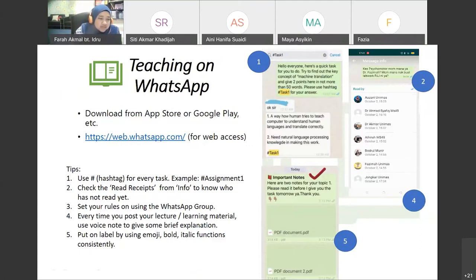And put label. The last tip, you can use label by using emoji, or bold, italic function consistently. Example like this. For example, you want to set all lecture notes or lecture materials by using emoji book and bold it like this. And then after that, come up your material. So it will be easy for students to find out, every time they see you post something using emoji book and bold, they know that there is learning material. That is how we can teach effectively on WhatsApp.